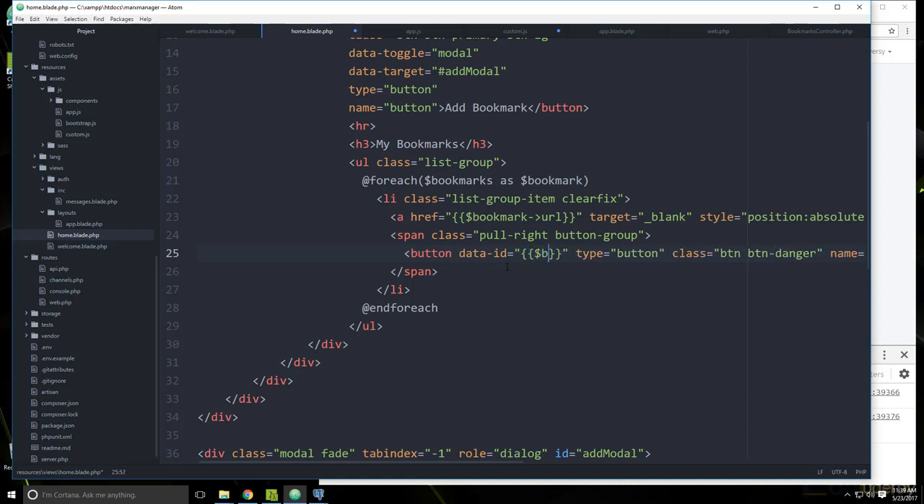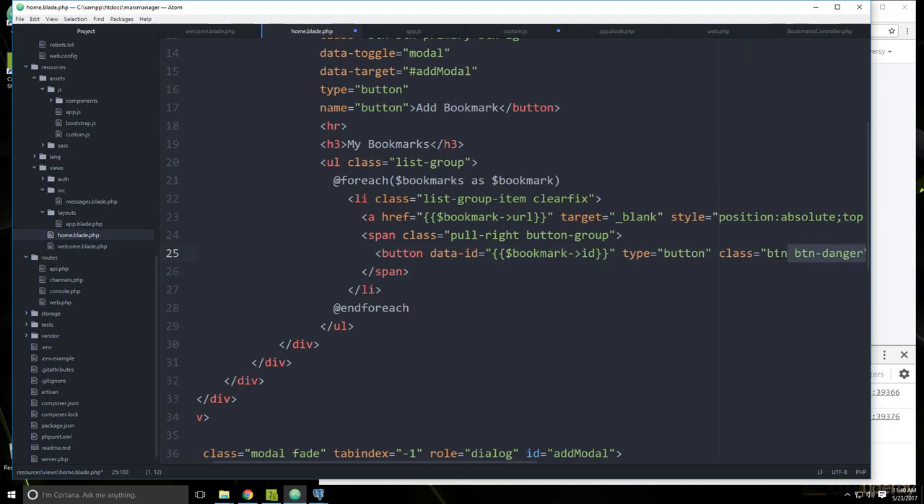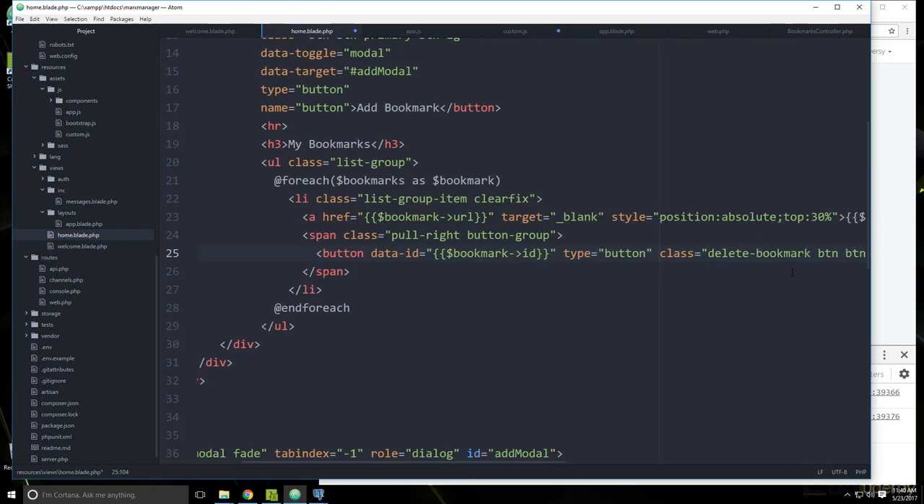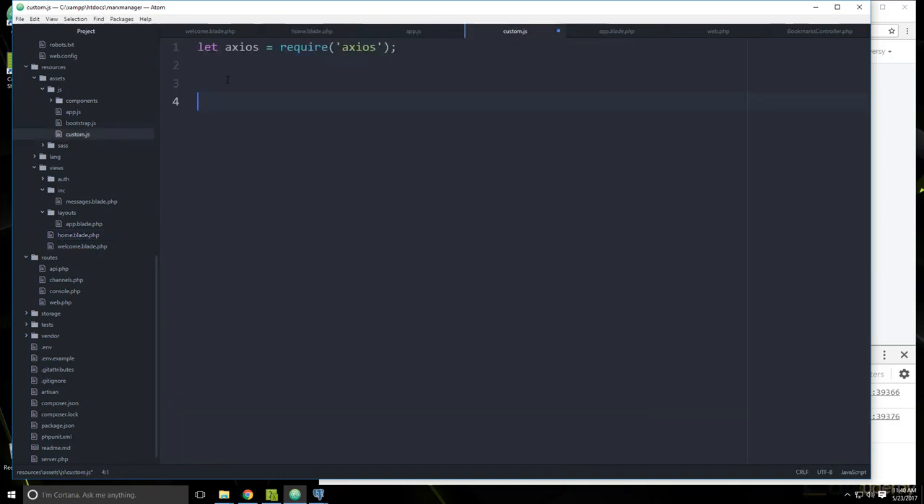So in here, let's do bookmark ID. We also want a class to be able to create the click event. So I'm going to add a class of delete-bookmark. Okay, make sure that's on the button. And I think that's it. So let's save that, and then we'll go to our custom.js file.